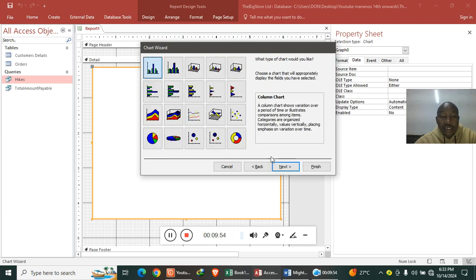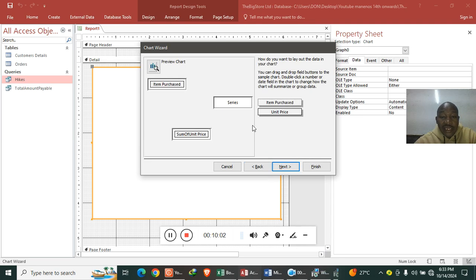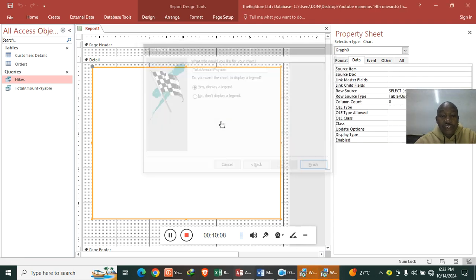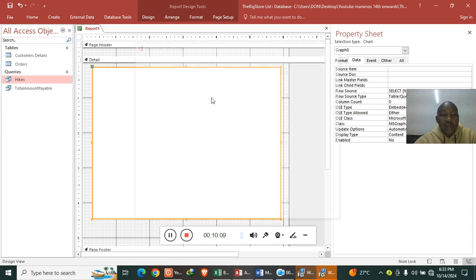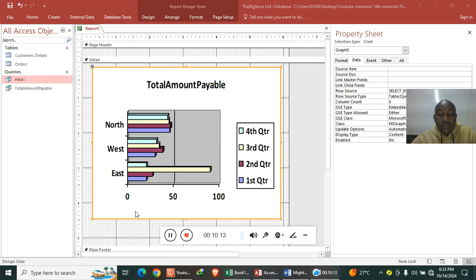Then next, from here, I need to choose the bar chart. So I click on next, like that. Then here, you just click on next again, then finish. Click on finish and wait. So once you do this, you will be brought to this point. This is to show you that you have already created the chart successfully.